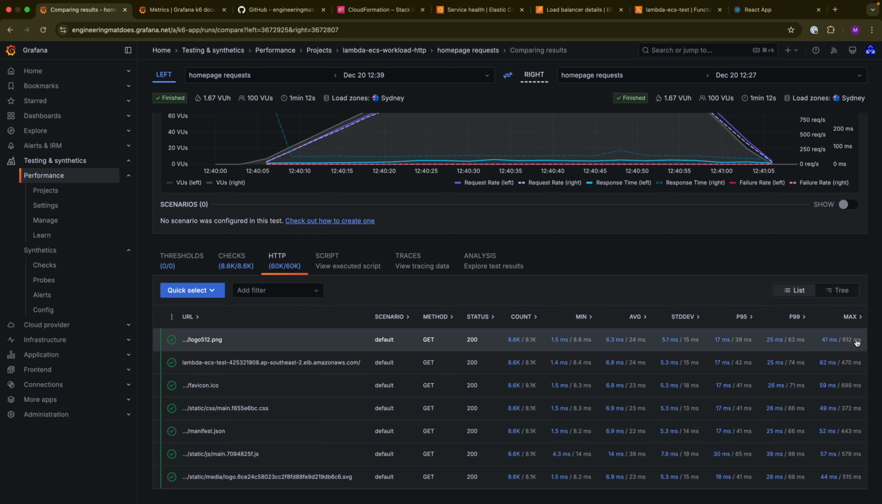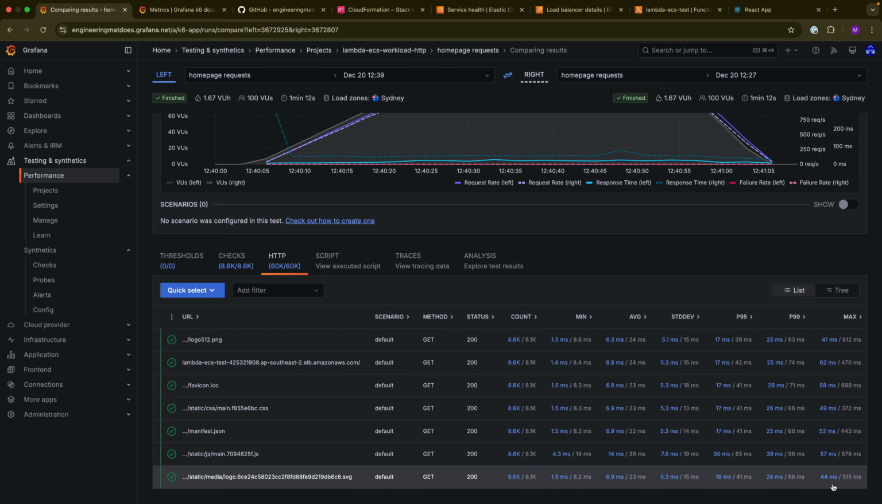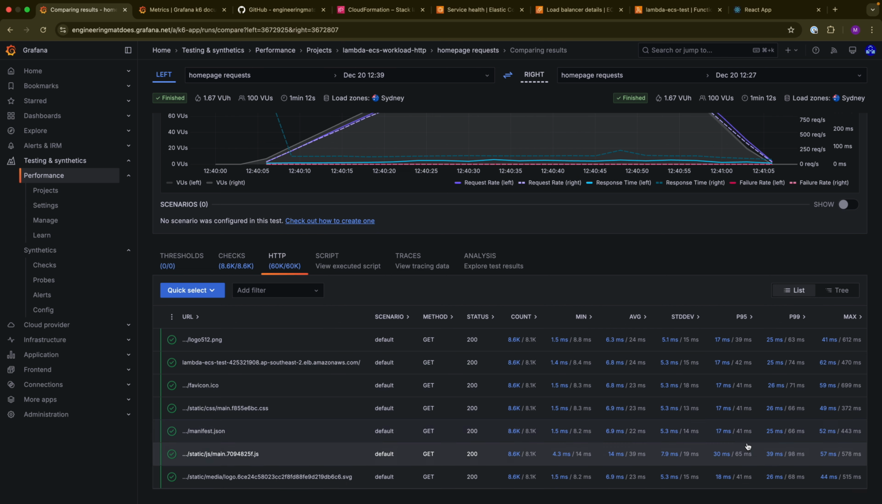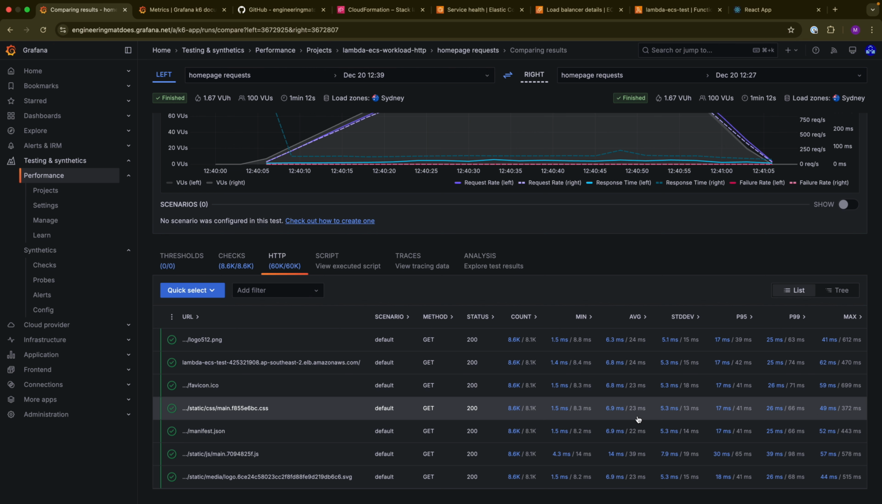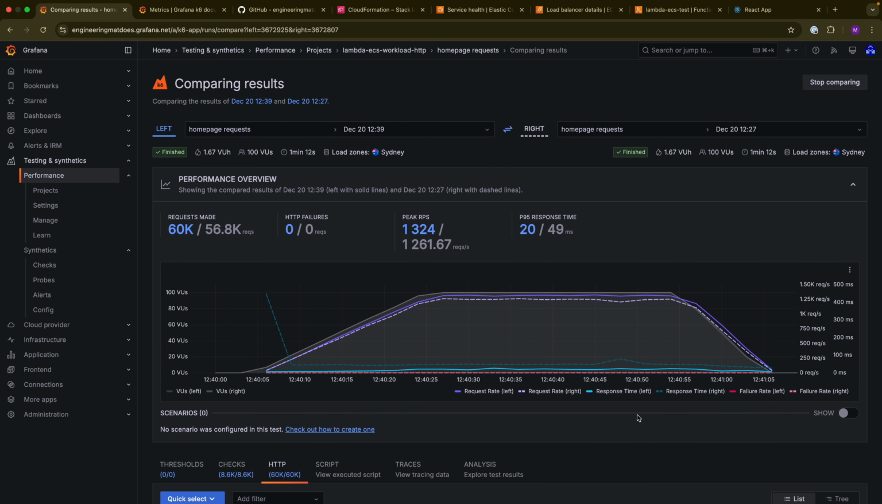Yeah, so you can see some of the upper limits on some of these requests getting quite high on Lambda. They've stayed fairly low for ECS. But all in all, really, really good. Both are showing quite good results. So yeah, anyway, I thought that showing this K6 dashboard would be quite interesting. I think Grafana's done quite a good job with this.